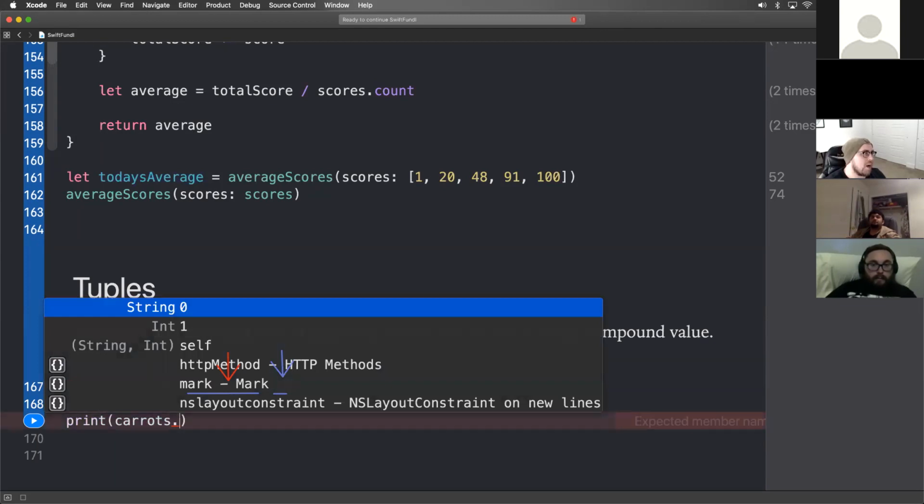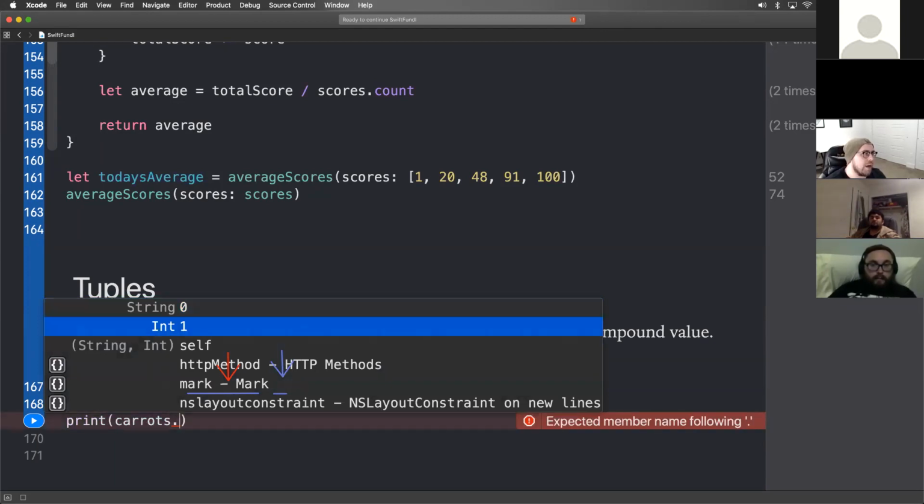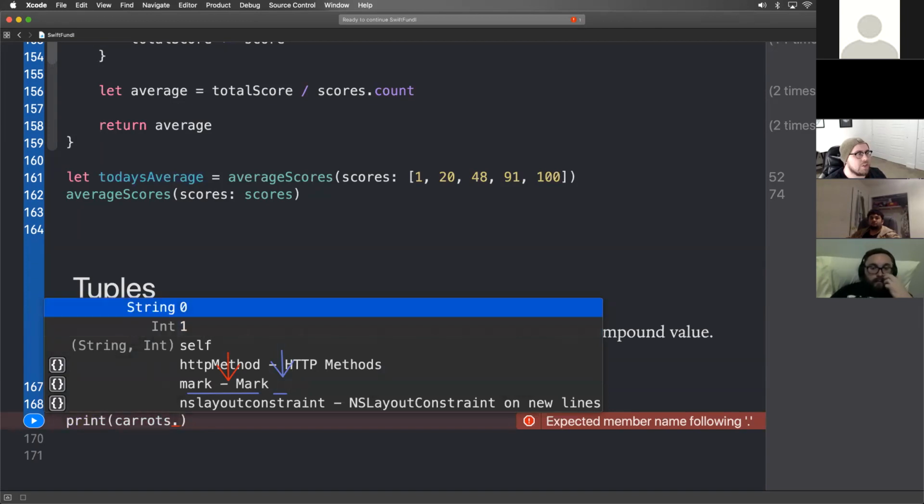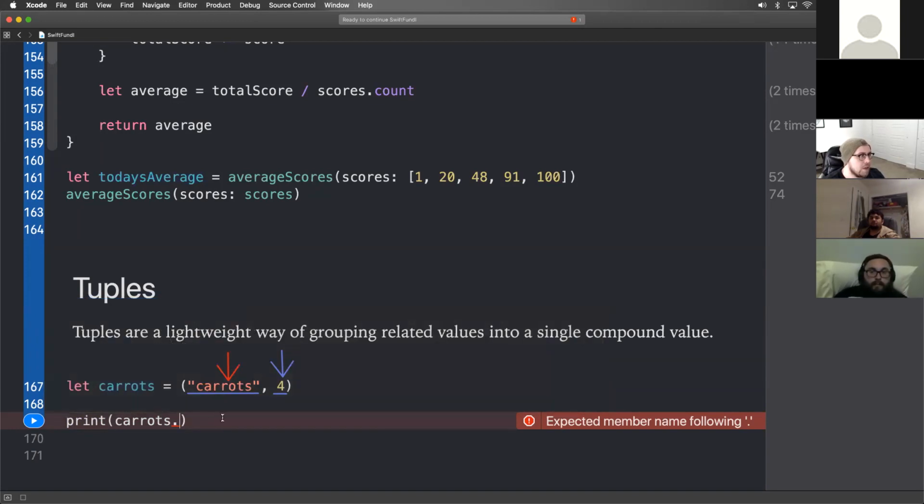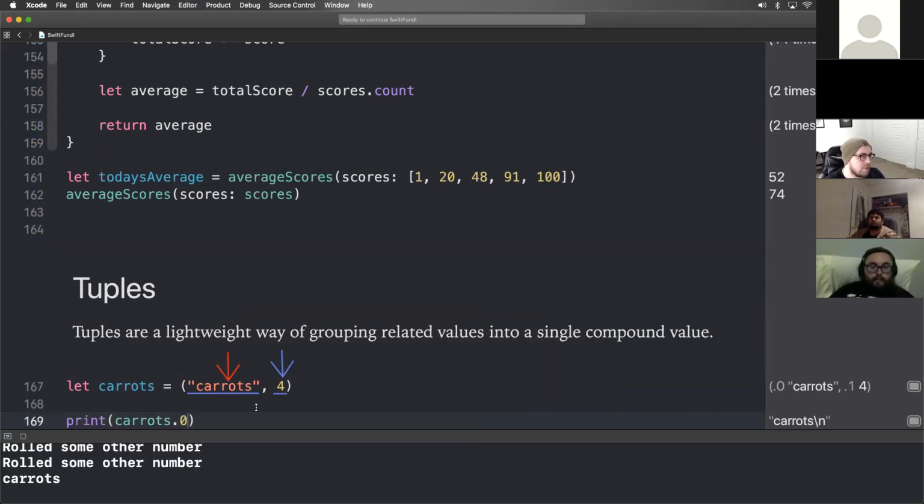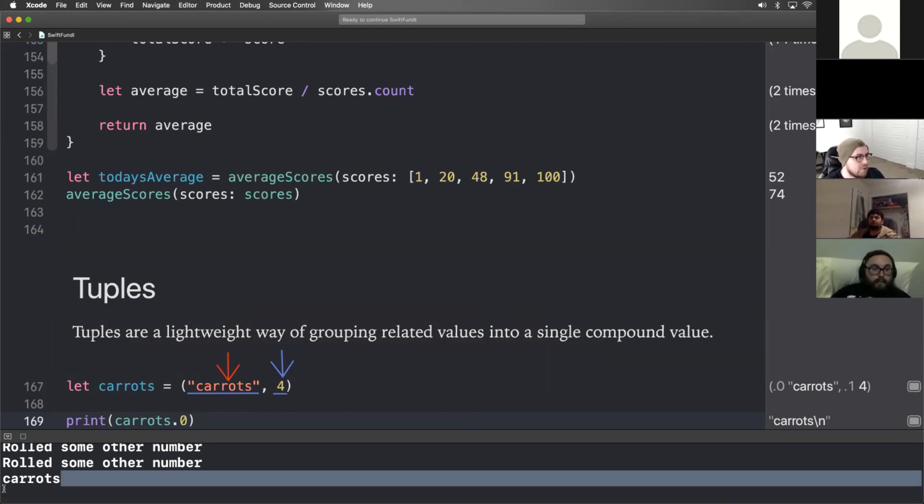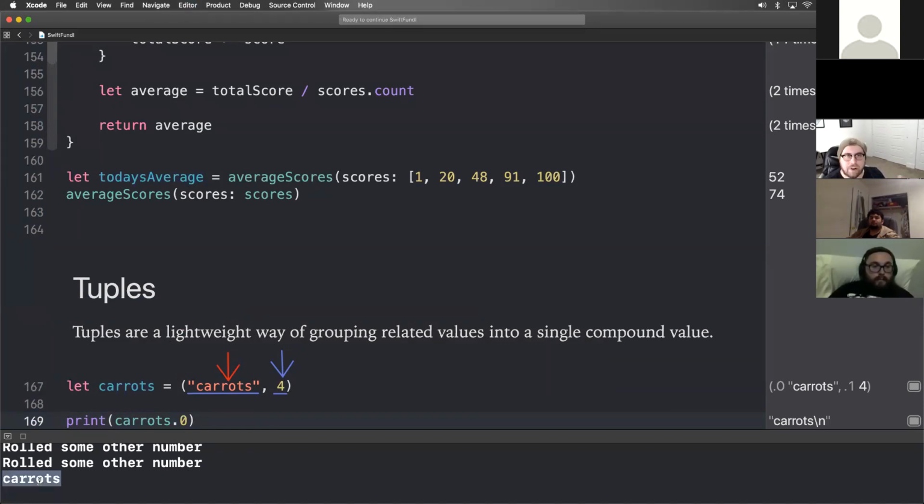So if I say carets dot, it gives me a 0 and a 1. So these essentially have their own indexes here. The 0 looks like a string, so that would be carets, and 1 would be our number 4. So if I say carets.0, then it will print out carets, which is a little bit weird. It doesn't feel very natural. I don't like having to remember what this number means.